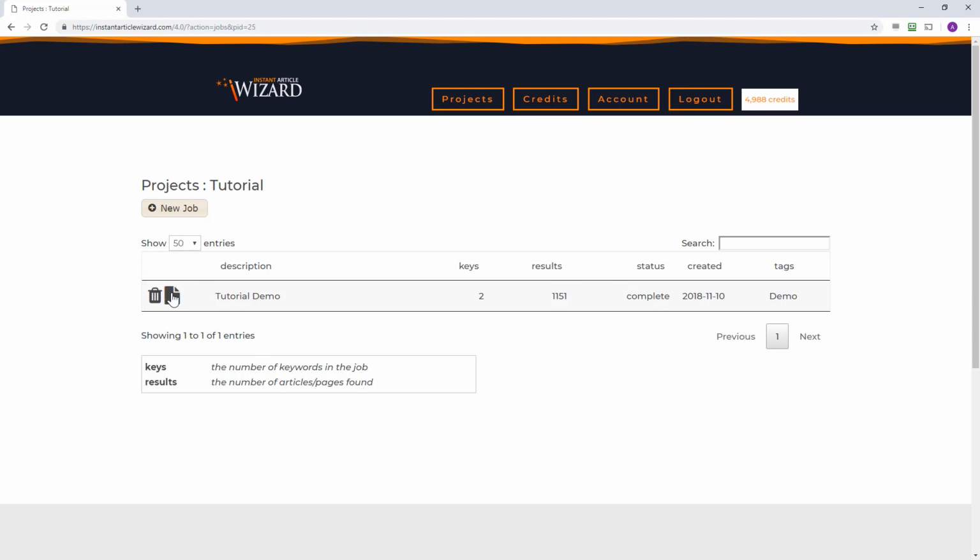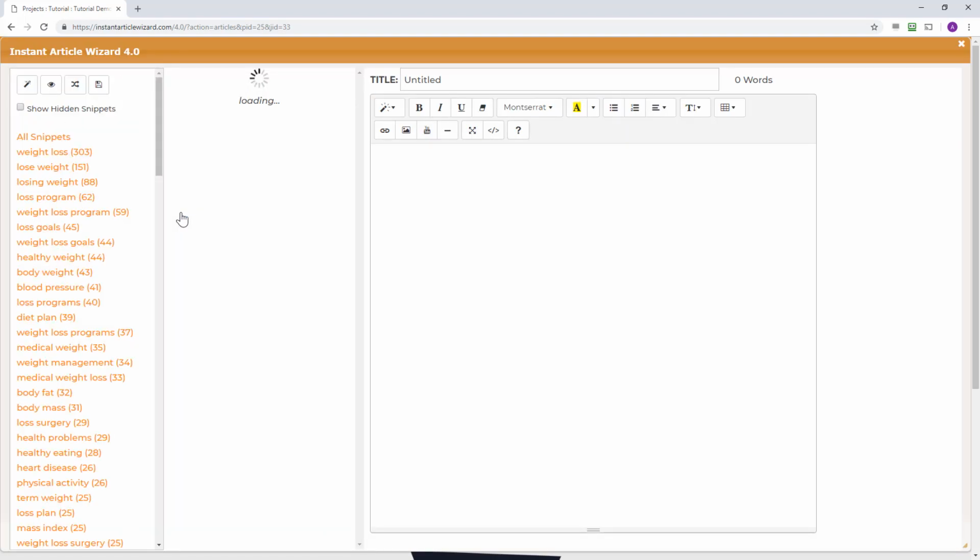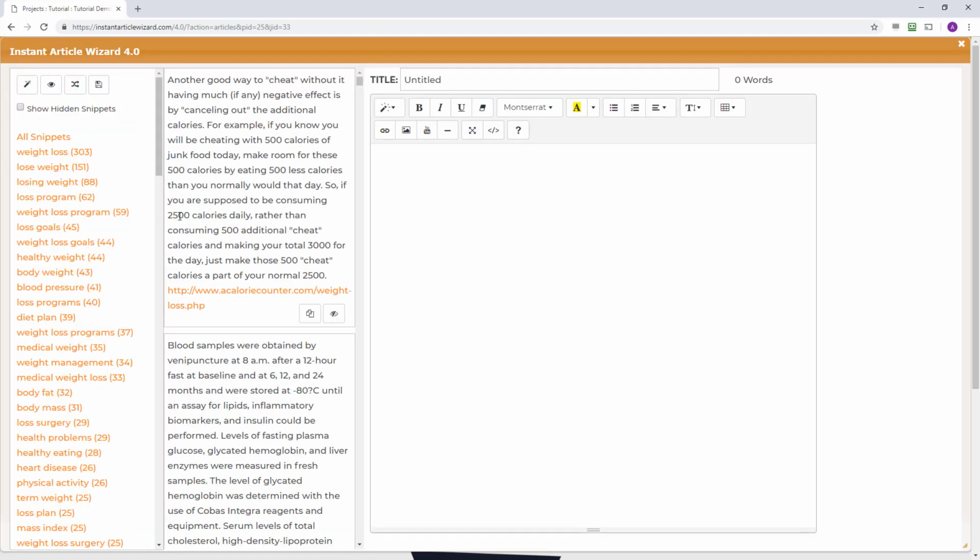So the job has done research on the keyword that you submitted. We now click on the article icon and then click on Create New Article. Instant Article Wizard will break down the returned research into specific keyword categories, and the count here tells you how many snippets of information have been found for each of these keywords associated with your main keyword.